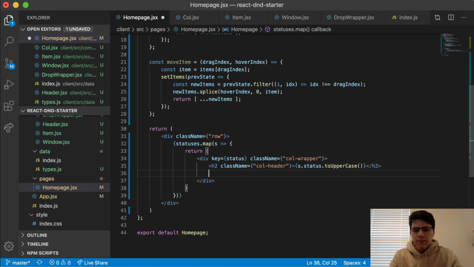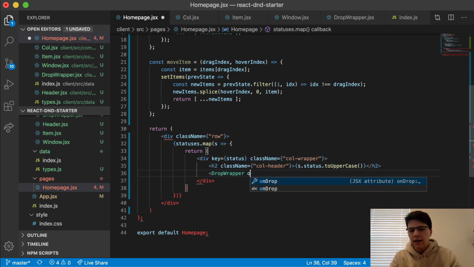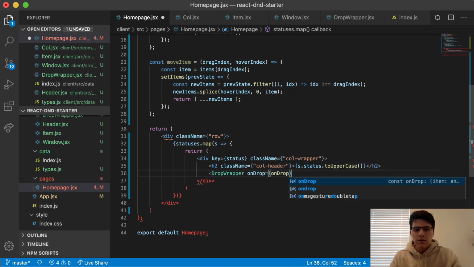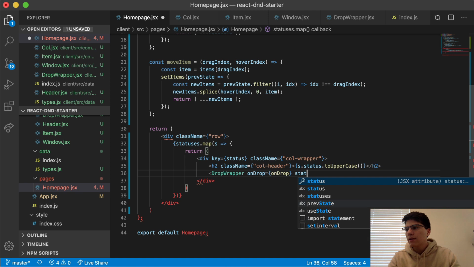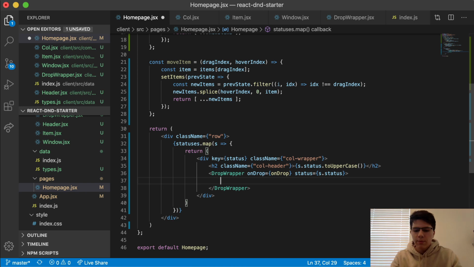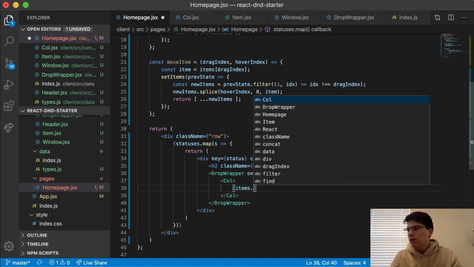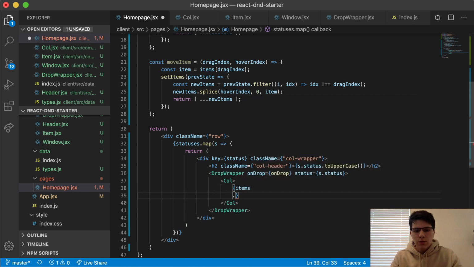Okay. So we have the H2, it's just going to make it a header tag, so it's a little darker. Obviously, we want it to be darker. Okay, so we're going to pass the on drop callback here, and then we're going to pass the status so that it can figure out everything it needs to do in this drop wrapper. And then we're going to have the HTML content within here. So we have the column, so that gives us the highlight region. And then we're going to do the actual items.